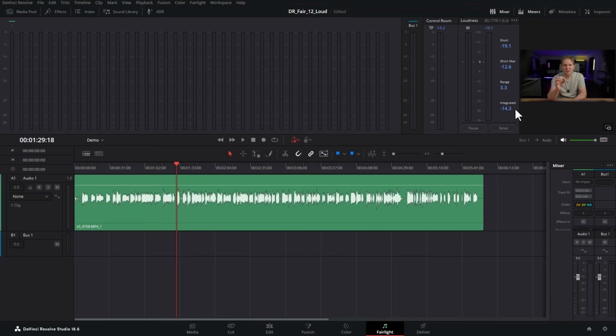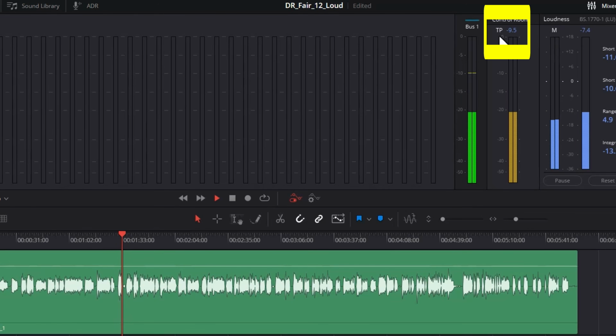There's one more important value that you need to know about. Once again, if I start playing this back, you can see up here this TP value is currently at minus 9.5. This TP value represents the true peak or the loudest point that you've had during playback. True peak is a little bit more accurate than the value that you're going to see in the track meter going up and down. It's more accurate because it takes into account some other technical factors which we don't need to go into in this video, which I cover in more detail in my Fairlight course.